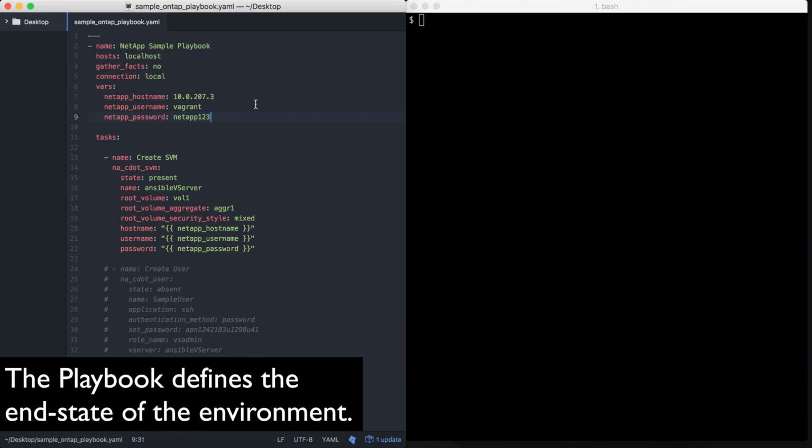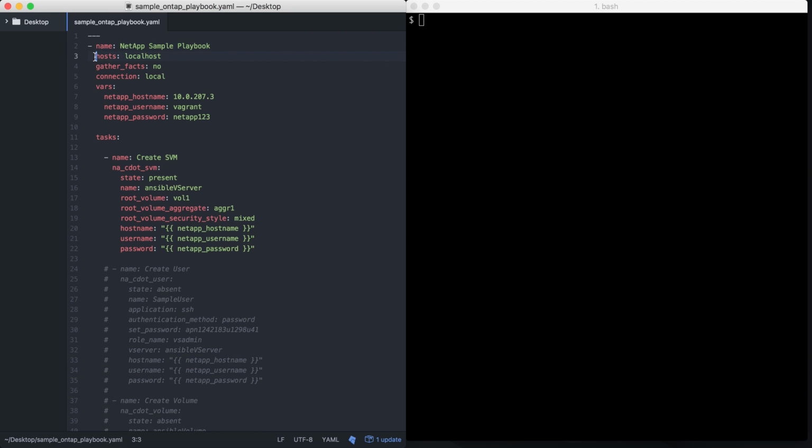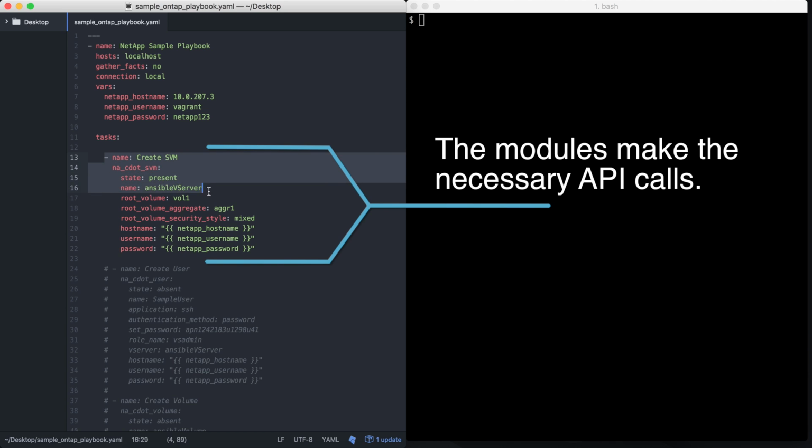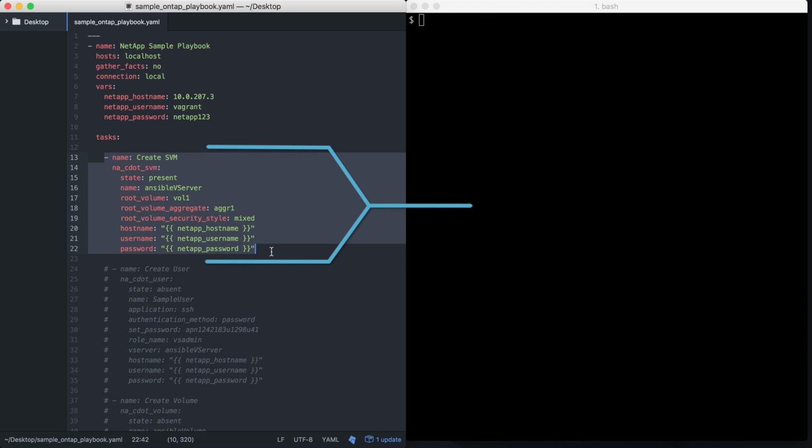We can define our end state using an Ansible playbook, which is basically a YAML file. As you can see, I have defined some basic parameters at the top, such as a name for the playbook, the hosts that I would like this end state to be applied to, and my login credentials. Now in my task section, I have defined just one task, called Create SVM. And as the name suggests, the goal here is to create a new SVM consistently across multiple hosts.